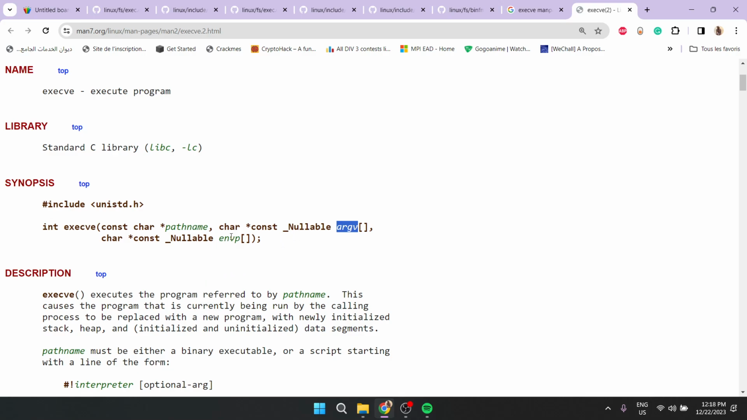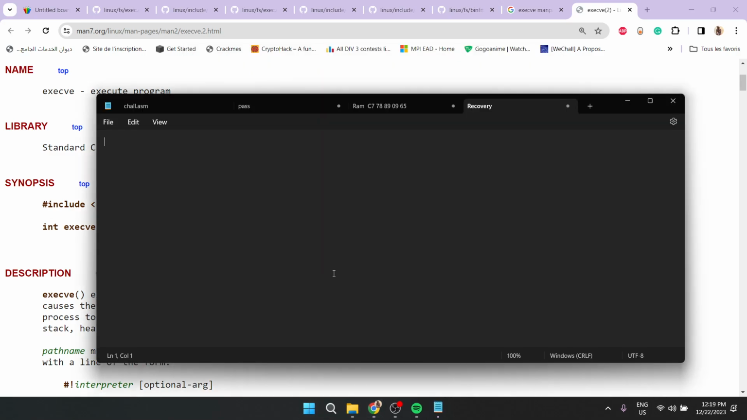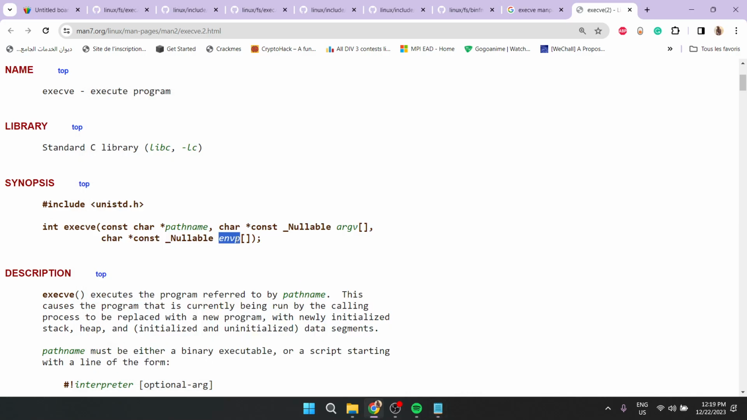The envp is an argument that contains another null terminated list of environment variables, used as the context for the application. They are conventionally in the format of key value, like that. This is for the envp.